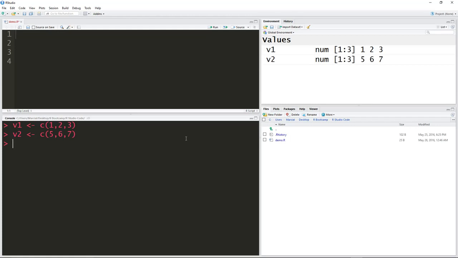Let's just go ahead and go over some basic arithmetic. For basic arithmetic, what you'll be doing is an element by element operation. And so what that means, if I were to say something like v1 plus v2, it's going to perform that operation element by element. So you can see here that 6 is 5 plus 1, 8 is 6 plus 2, and 10 is 3 plus 7.